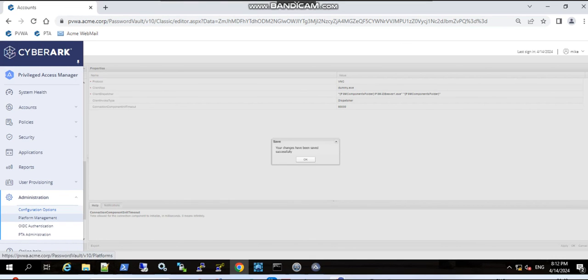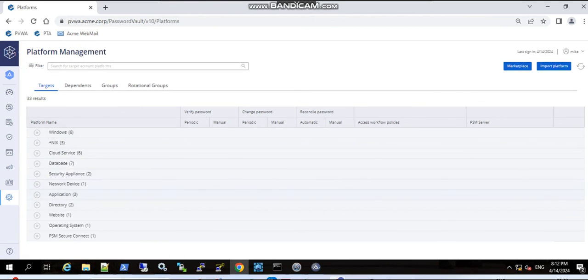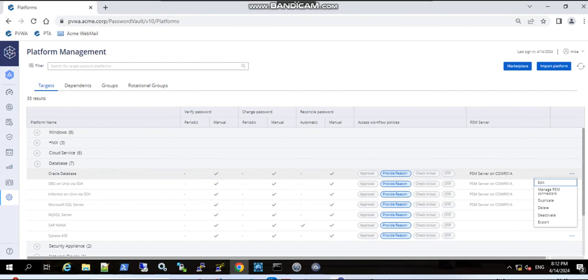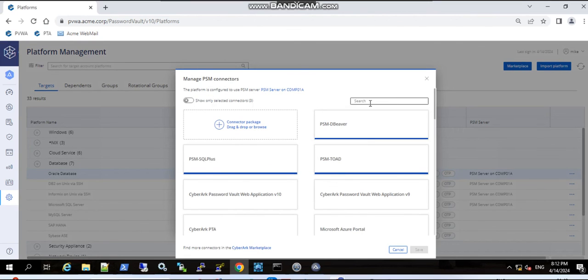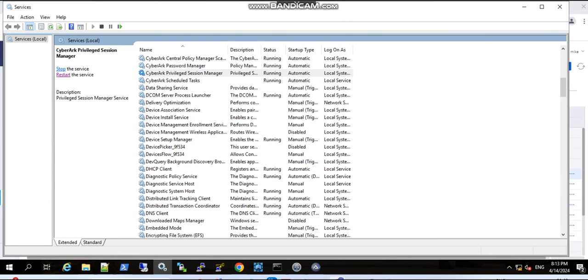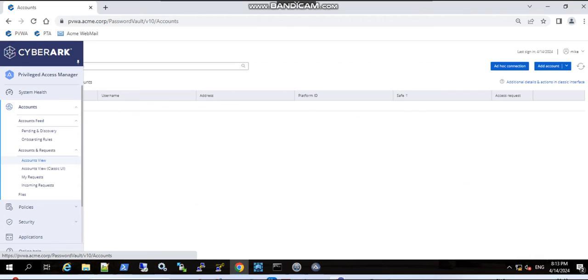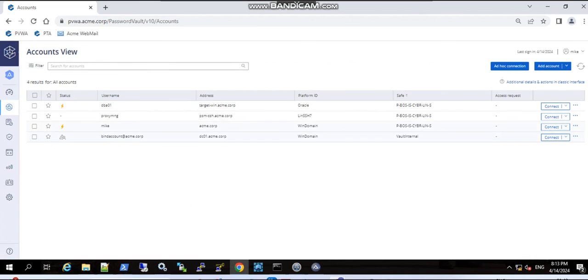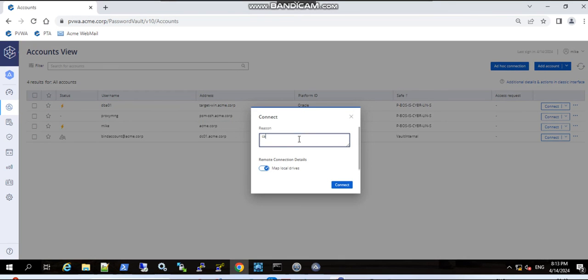Now come to Platform Management, go to Database management. So PSM dbeaver1, associate it, save it, and now launch this one and restart it. I have restarted it so the settings take effect immediately. Now come here, let's check dbeaver1, give the reason.